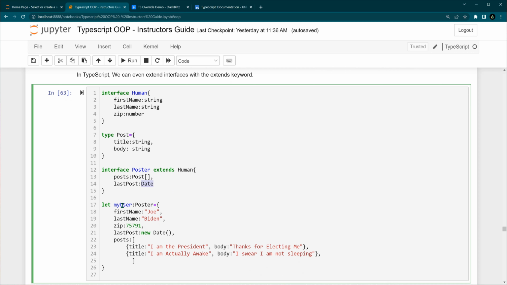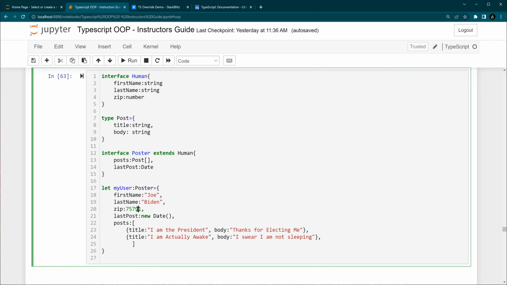Then I'm going to say let my user of type poster equal Joe Biden, and that's a zip code. His last post is going to be a date, so I had to make it a new date. And then he has his posts here. And note, we have to implement all the things that are in human and in poster. Because it's first name, last name, zip, post, and last post.